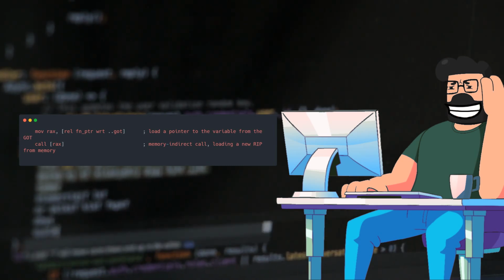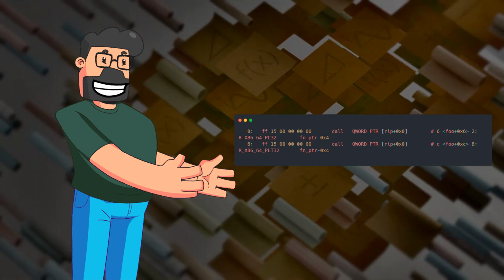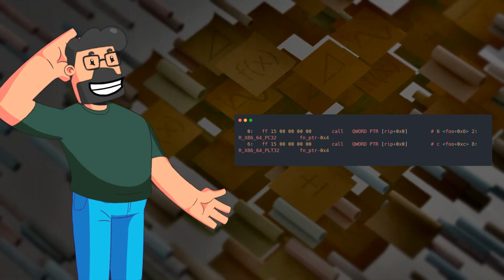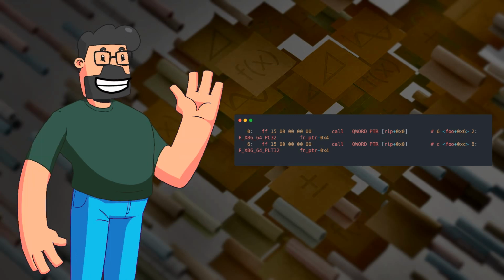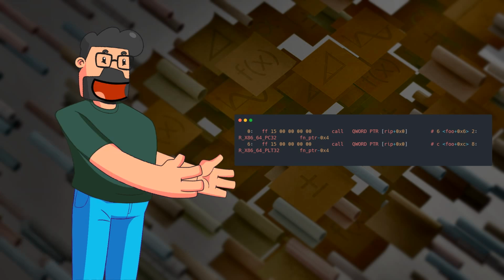Continuing with the solution, we can observe a distinct relocation type in the disassembly output when calling the function pointer. The use of the R_X86_64_PLT32 relocation ensures proper calculation of the offset from the end of the instruction to the global variable, maintaining the integrity of the function call mechanism.